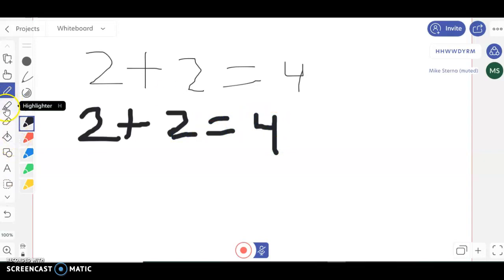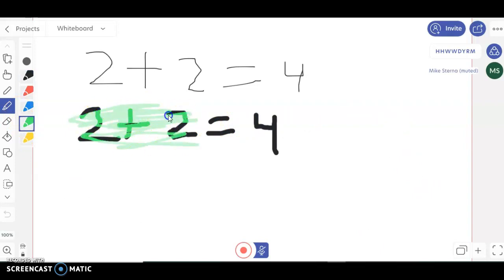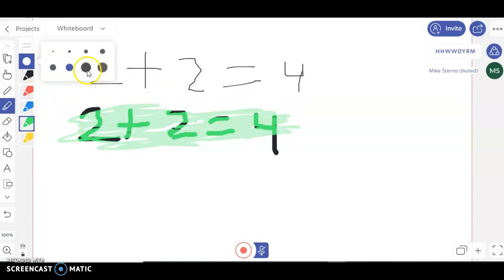Now I can go down. If I go down, I'll go to the left again. I can go down one. There's a highlighter. I'm going to click on that, and let's say I can highlight this green. So I can highlight it. I don't like the highlighter that much, to be honest, but I guess if you want to emphasize some things, it could be a useful tool. Again, you can change the thickness of your highlighter. So now let's say I want to erase things. Right below the highlighter is the eraser.